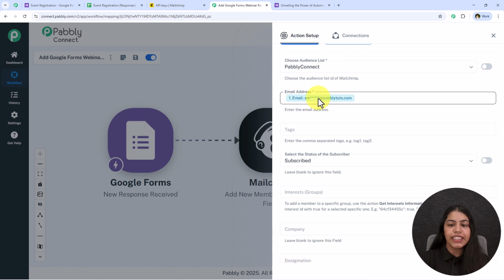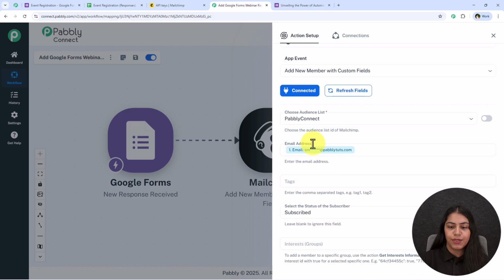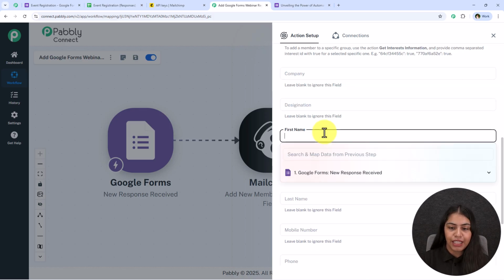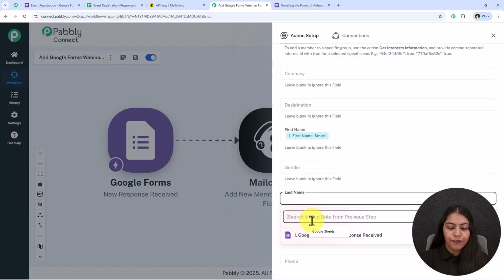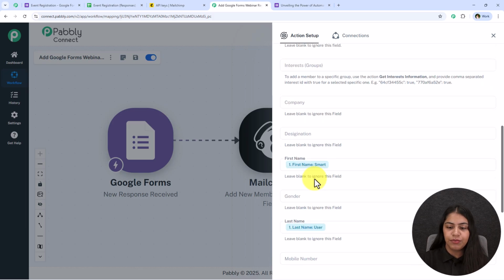When we insert the data from the previous step, our data automatically becomes dynamic and changes with every new response received. So I'm only going to map the details which are required. As you can see, this email address is required, so I've mapped it. Leaving the email address, I'm going to map the first name and the last name because I want to add these details. If you wish, you can definitely add more details too. If you wish, you can just enter the email address and move on further.